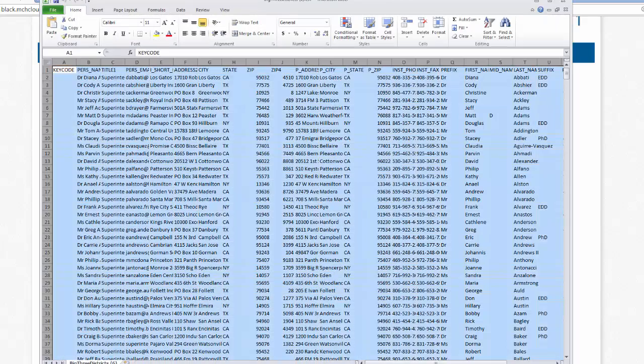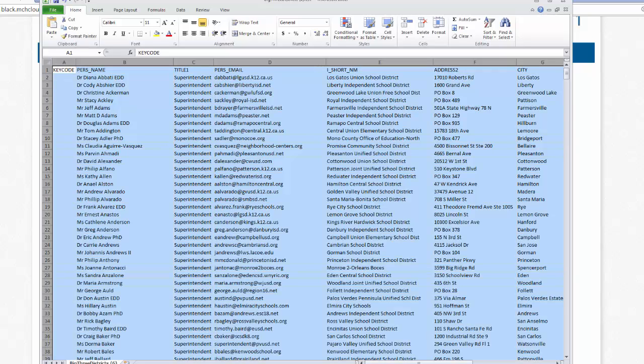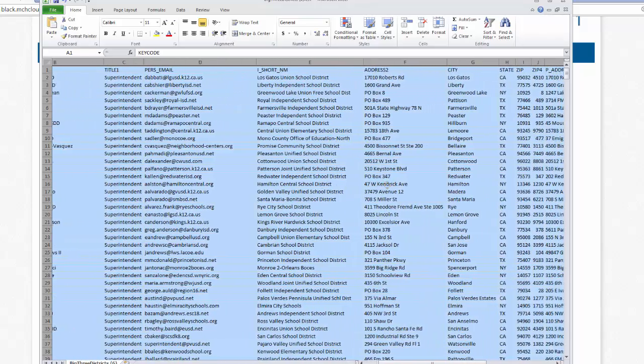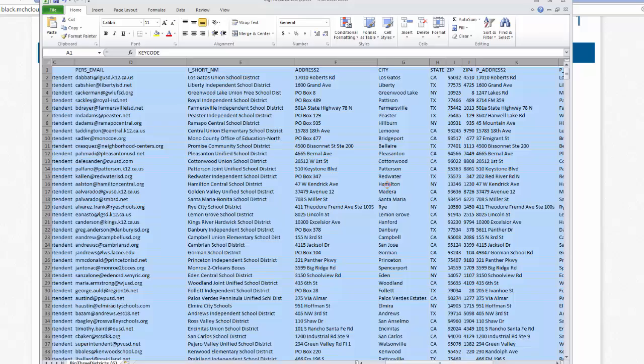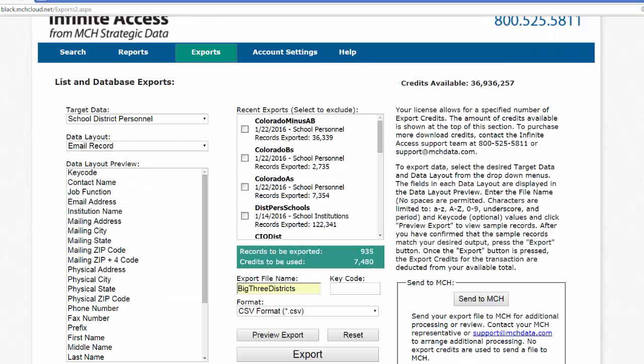So as you can see, in that quick 3-step process, we were able to get their names, job titles, email addresses, as well as all the pertinent information to be able to contact these persons for sales or marketing related efforts. Let's take a look at schools now.